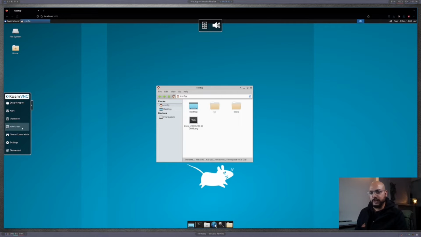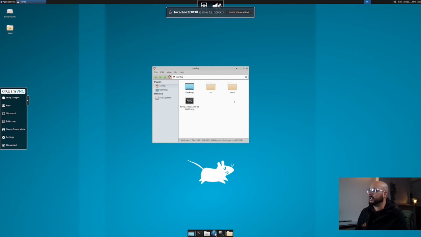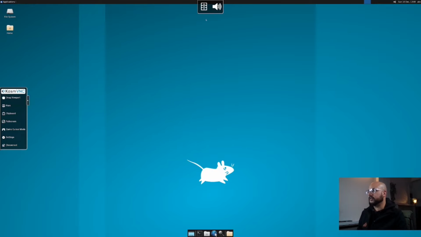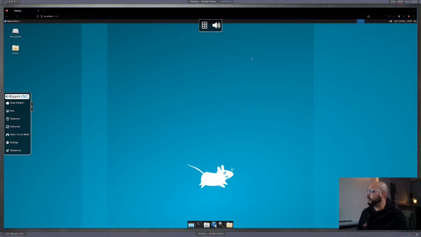Full screen, I can press it. And now you have the whole thing running in full screen, and you're not even aware that you have the Windows running in a Docker container. Pretty cool, right? So to exit, think escape. Yeah, escape brings it back.